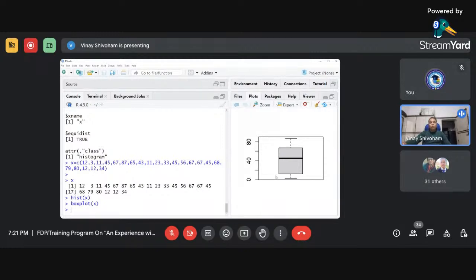What if I want to color this output, or I want to change the title? You must know the names can be given, main title can be given, or a data frame can be used. So one more thing that we can use in the box plot, I'll show you.